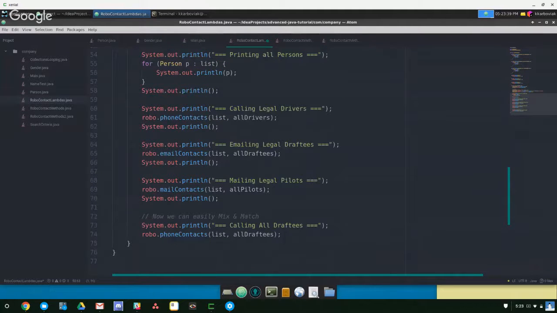And so therefore, like I was mentioning before, now we can easily mix and match what actions we want to do. So we can phone contacts and phone the draftees, where before we would have had to create a whole new method to do that.